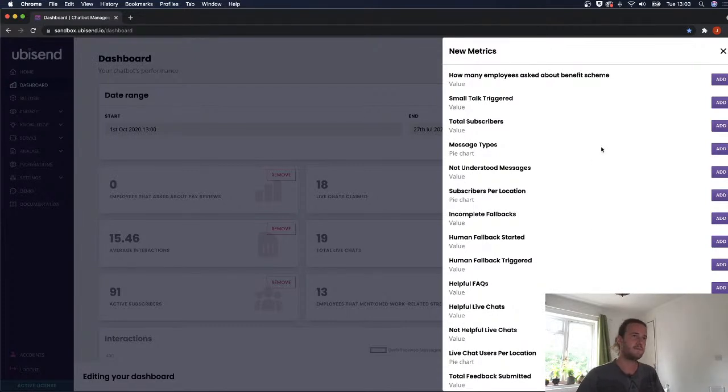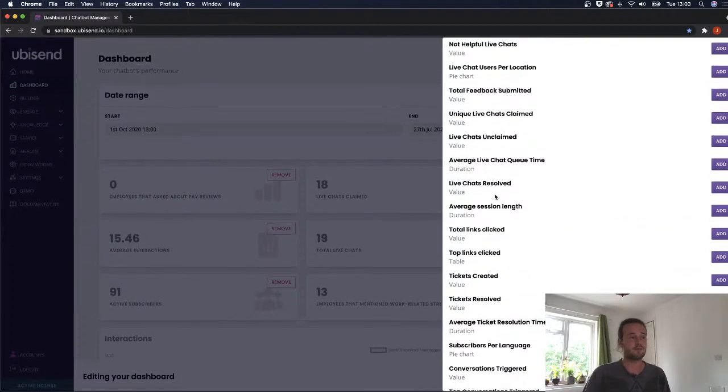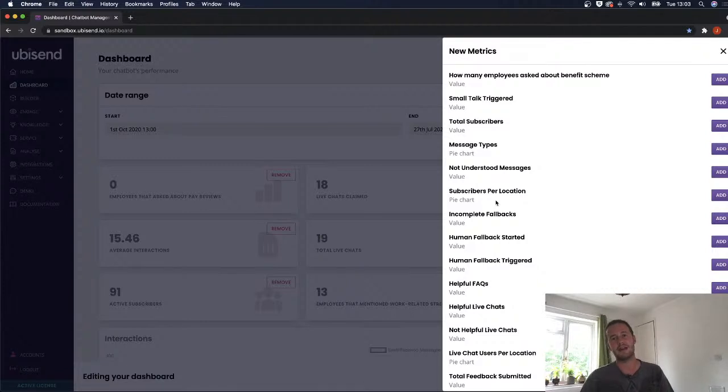So on the right side of the screen here as well, you have a huge amount of pre-built metrics, which, as you can see, is probably over 60, maybe a little bit less than that at the moment, but we're adding new ones all the time, depending upon what we find is valuable for our clients and users of the chatbot platform.